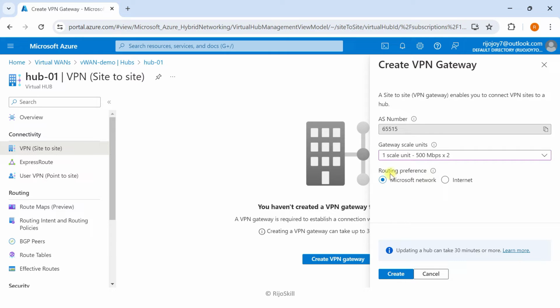Here you can see the routing preference. You can route through the Microsoft network or you can route through the internet. So now you need to select your routing preference: Microsoft network routing or internet routing preference. I will discuss that also. Just I will show you the PowerPoint. Virtual WAN routing preference.